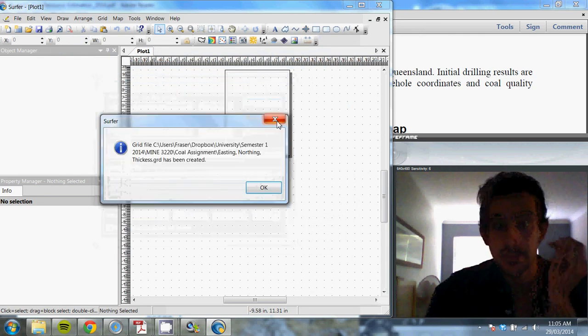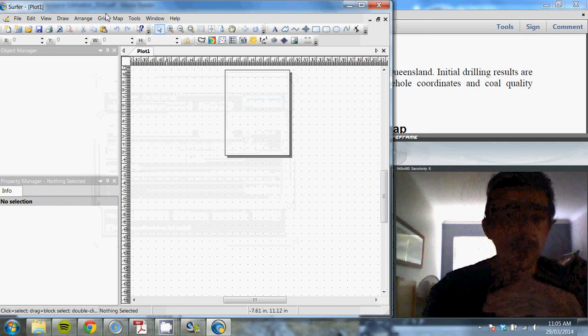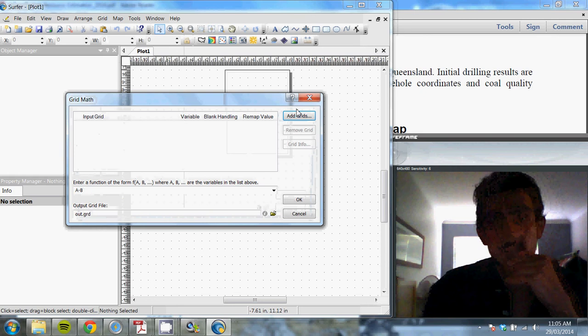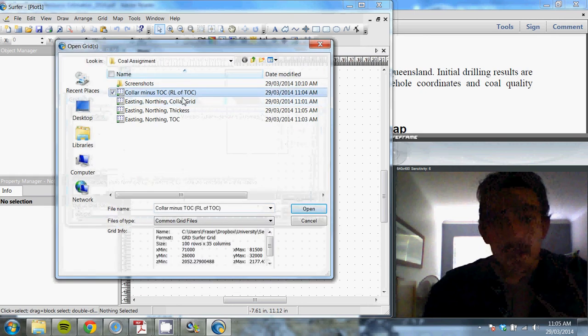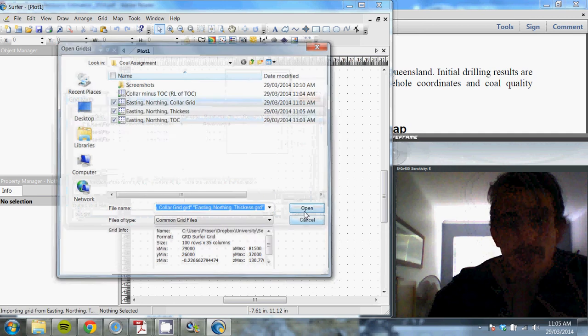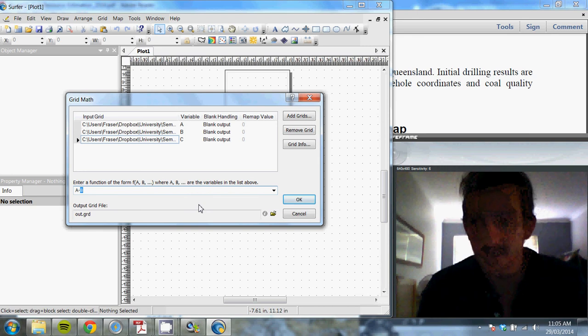Sweet. So we got that, and now we're going to have to do another calculation to get the RL of the bottom of coal. So we'll go grid to math function. We're going to need our collar, and we're going to need our thickness and our top of coal. So we'll do top of coal A minus the distance to the top of the coal. Hold on, A collar minus top of the coal minus thickness, which is C.